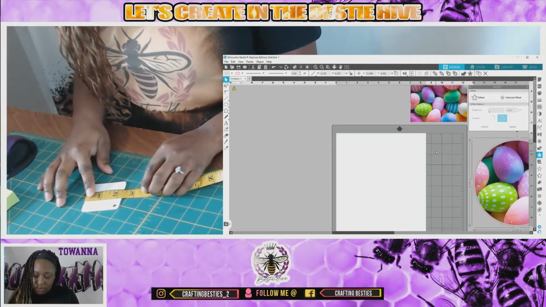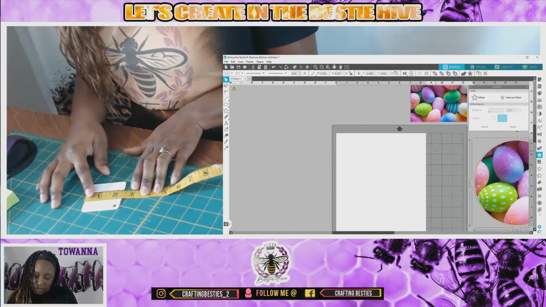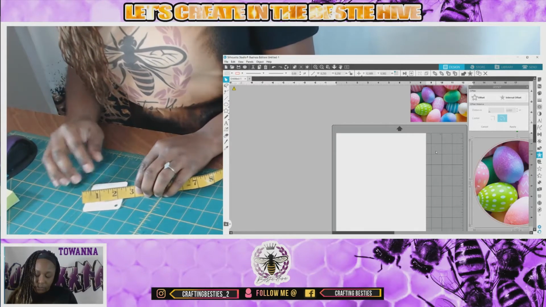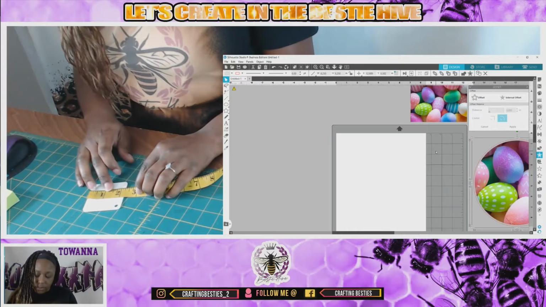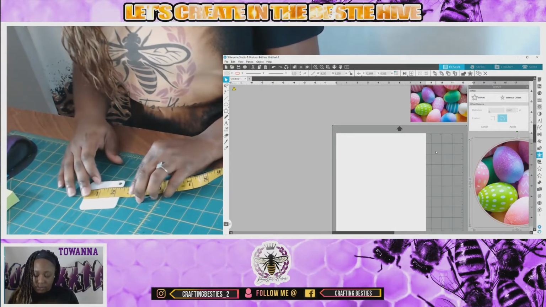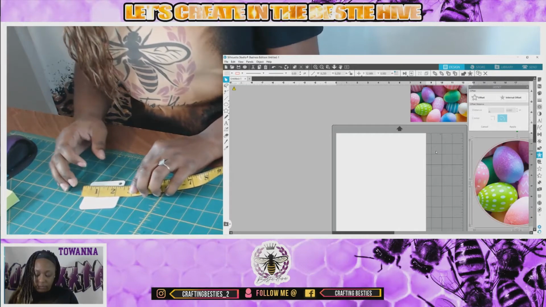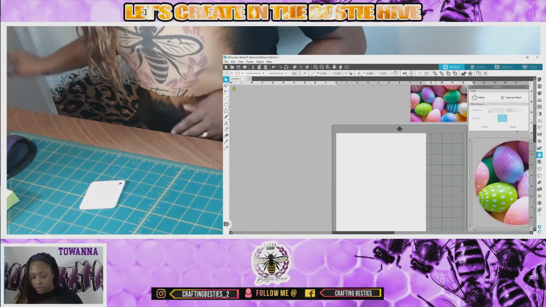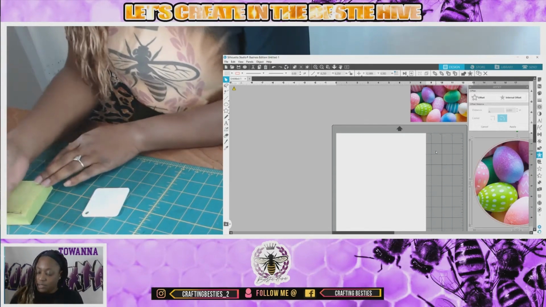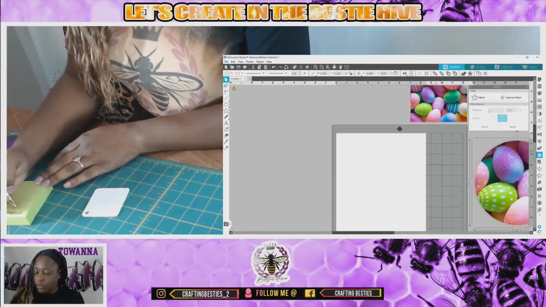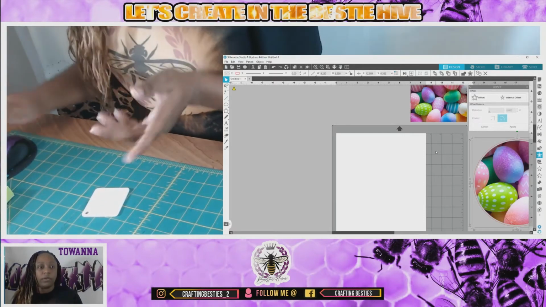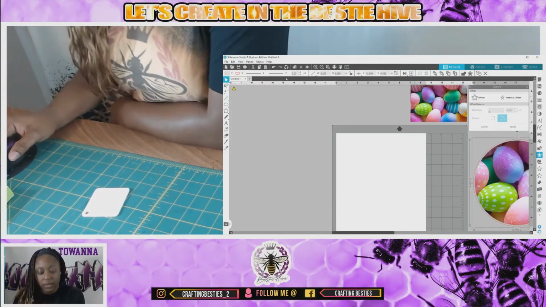So I want to measure this. So this looks like it's about 2 1/4. About 2 1/4 by 2 1/4. So it's a perfect square with the rounded edges. So we want to write that down, 2 1/4 by 2 1/4. So that way when we go back to our program, we have that written down.